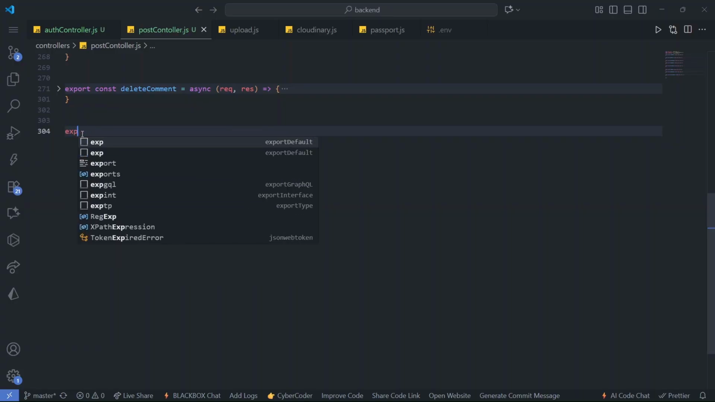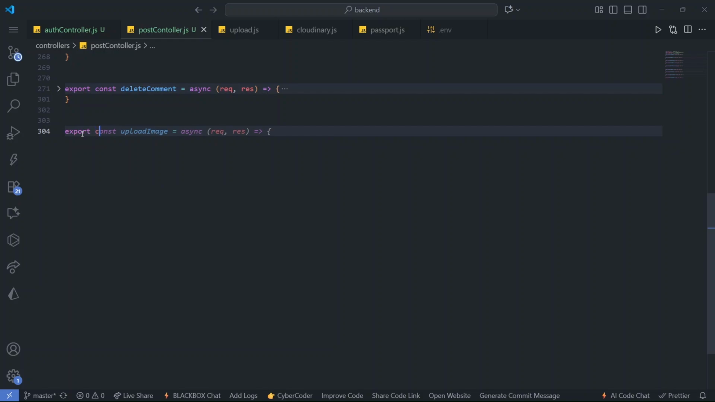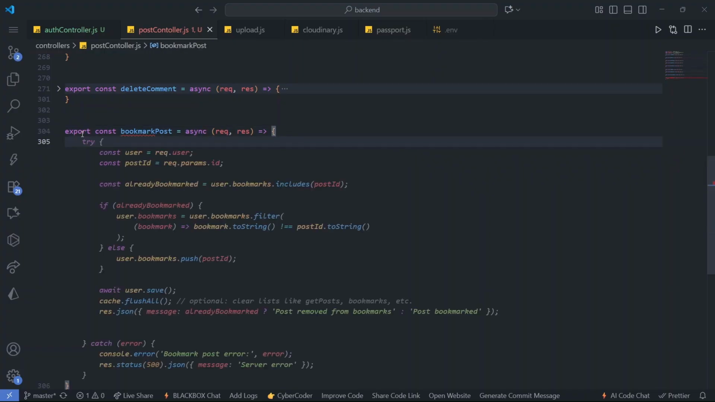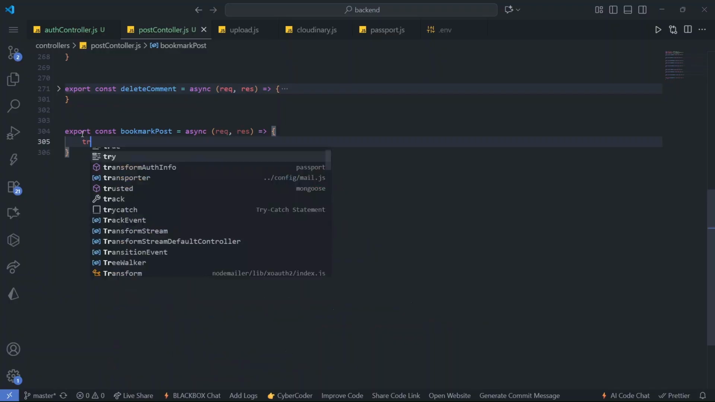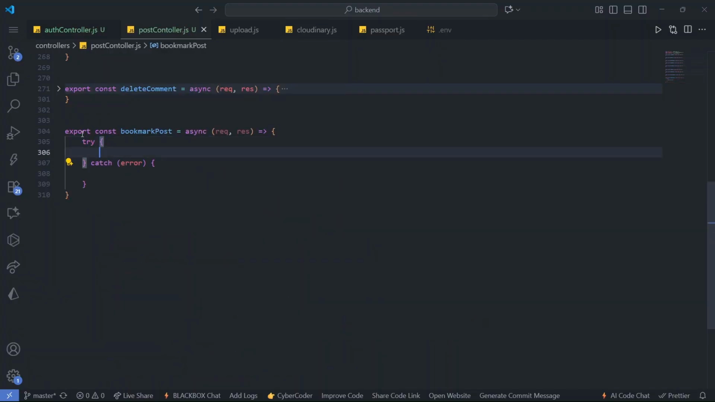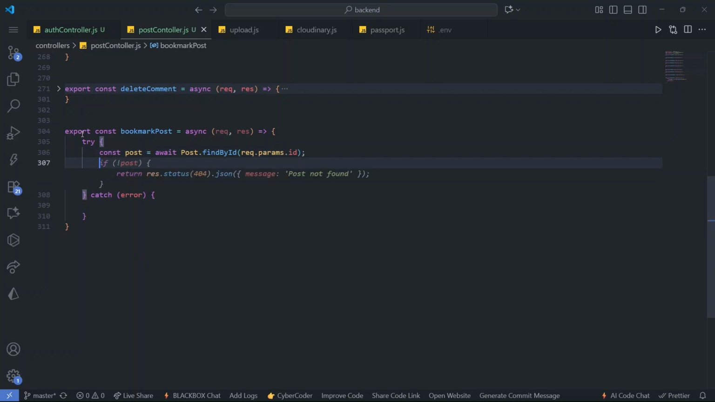So let's create a controller and export bookmarkPost equal to async await. We are going to use bookmarkPost, and after that we are going to use try catch, and in this try catch we will find the post which we want to bookmark. So const post equal to findById, we can do params. If not post, then we have to show the message post not found.